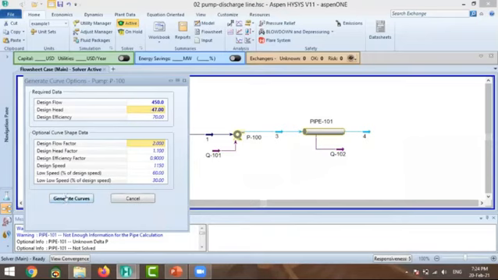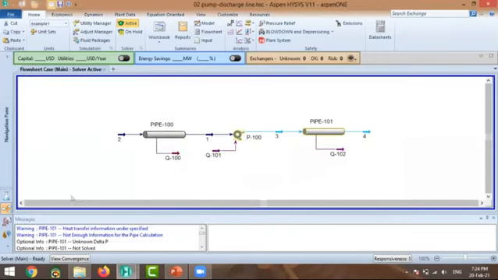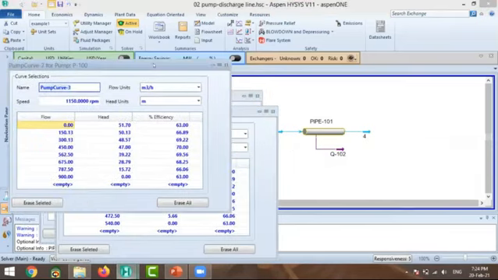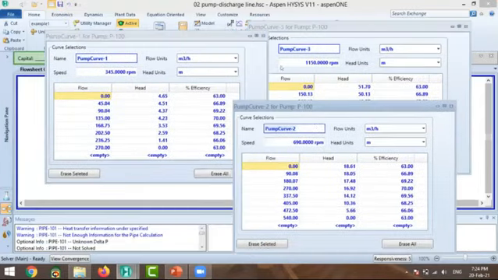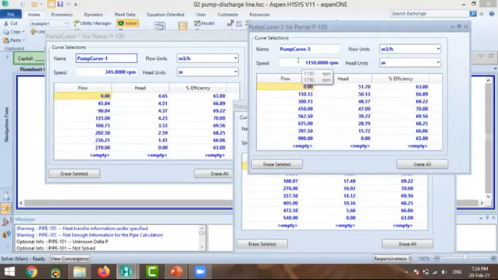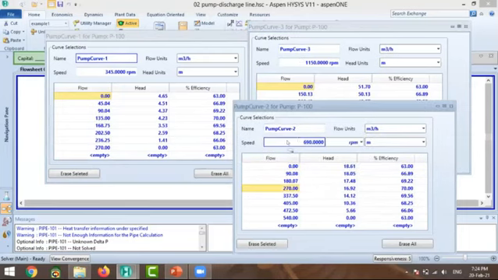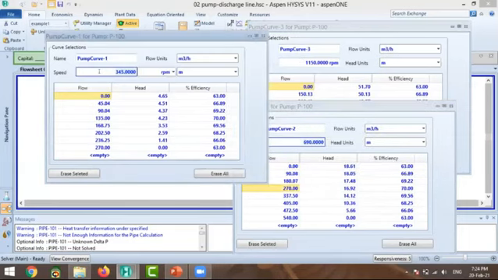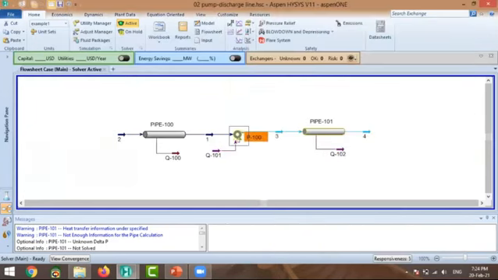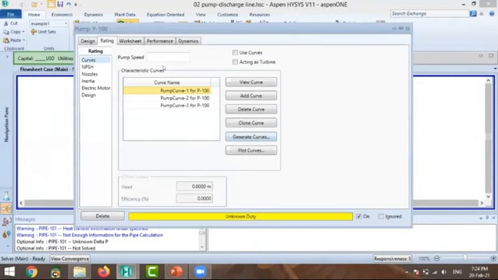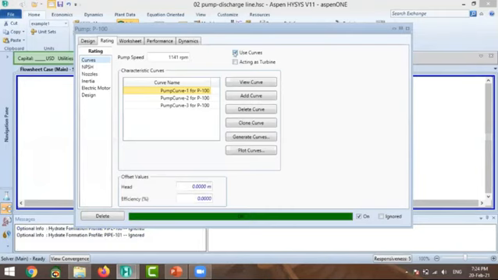If I click generate curves, then three curves will be generated for different speeds. This curve is for one speed, then this one for another. And you can use your curves if you click here in this check, I will use curves.